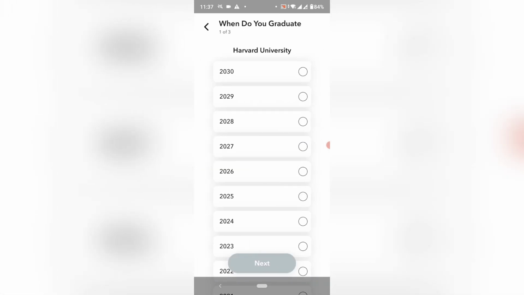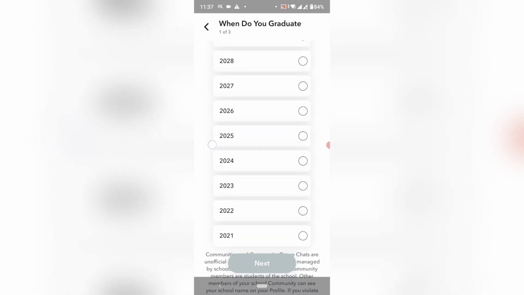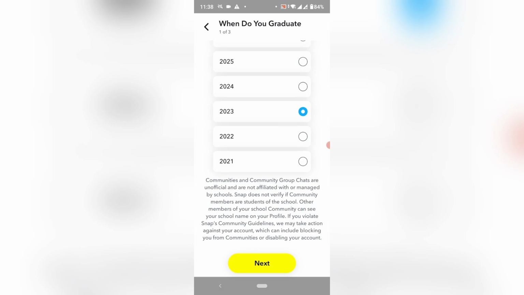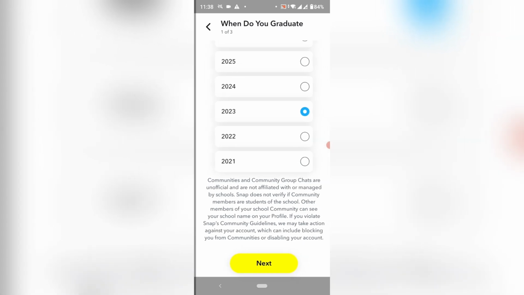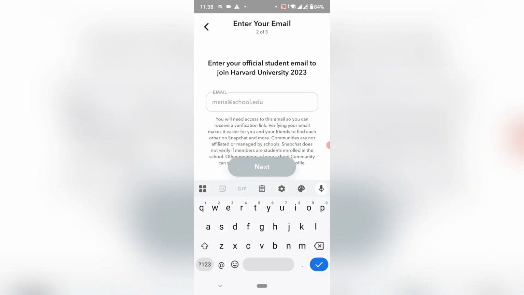Click on it and select the year that you will be graduating or have graduated. For example, let's choose 2023 for the reference and read down below about the community guideline. Click on Next and add your official student email ID to join the university.